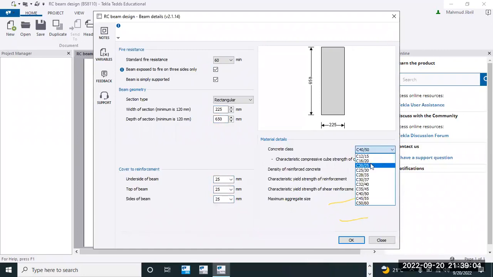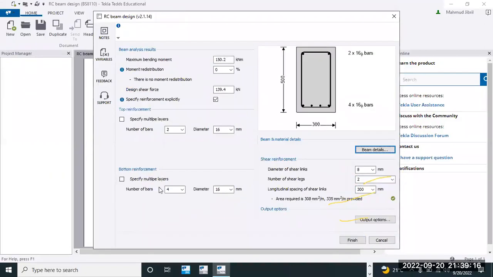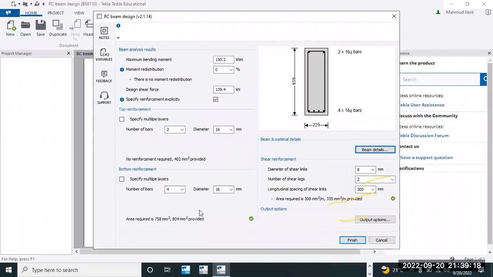Then the grade of the concrete, this is the grade of the steel. I'm going to go with 410, and here I'm going to go with 410 also. If I click on OK, automatically I will see everything. So when you check here under 4Y16, area required is 758 millimeters square, and provided it is 804 millimeters square, which is okay. We have 4Y16.